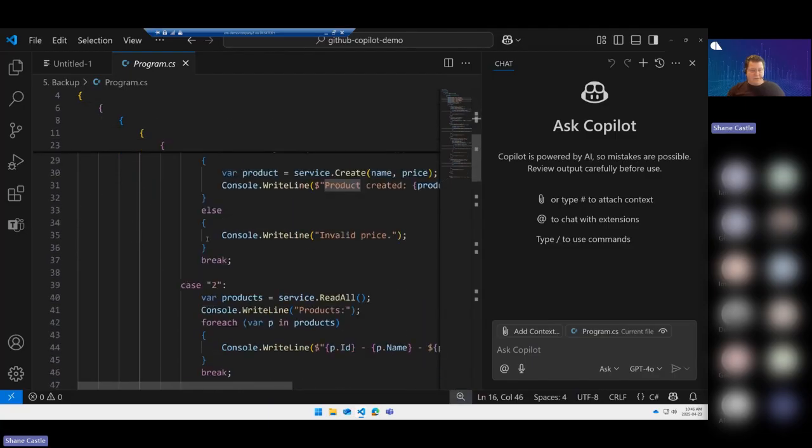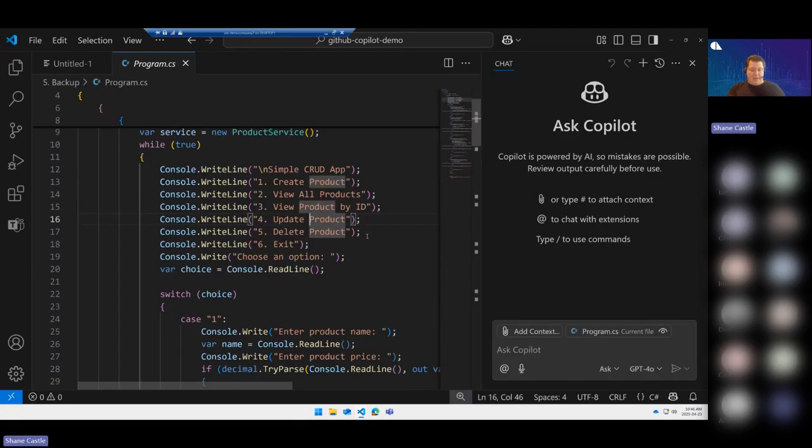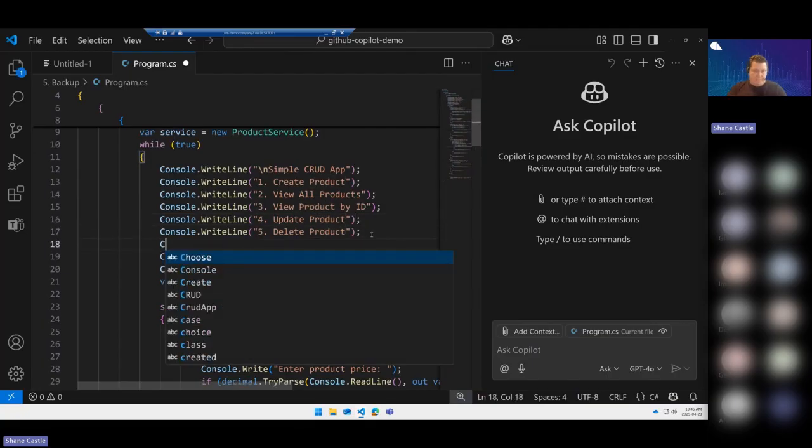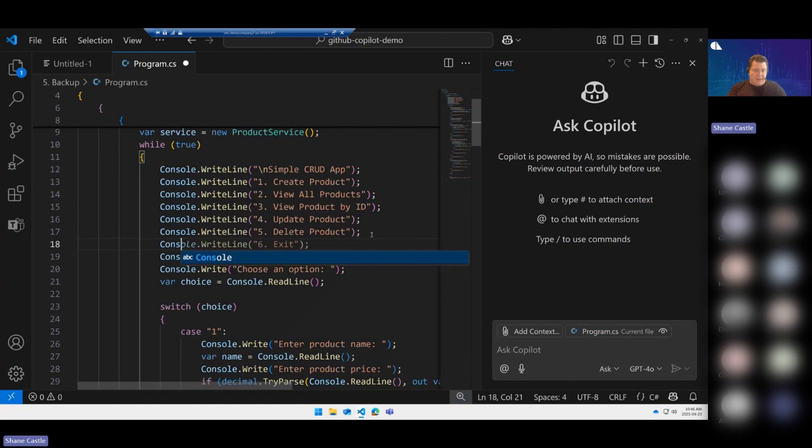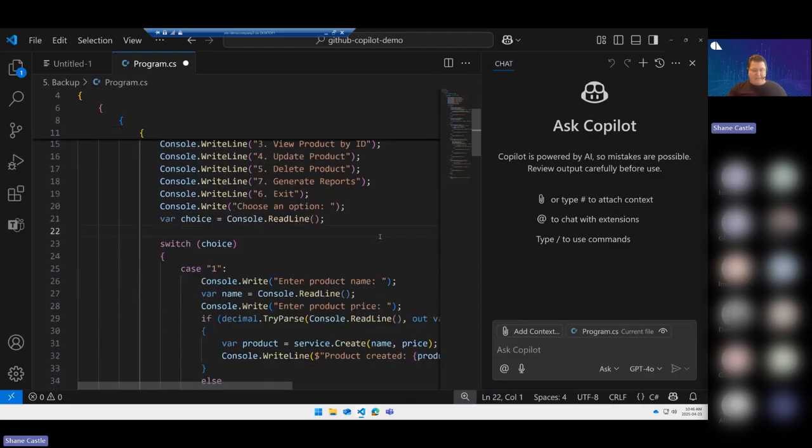So option 1, option 2, option 3. So I'm going to add a new feature. People like reporting. So now if you notice as I'm typing, right, I'm in here, and it knew if I press tab, it writes that code for me, right? But I don't want it to say that. I want it to say 7, generate reports. Learn to type.